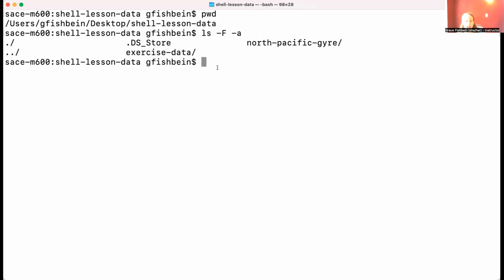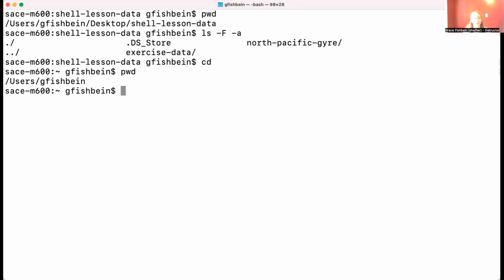So let's talk about other ways to move around with cd. Next I want you to type in cd and then just hit enter. And let's just see what happens. So my prompt changed, but where did I actually go? Let's type in pwd and see. So I moved back to my home directory. So I'm back in /Users/gfishbein. So if you just hit cd, you're going to go back home.